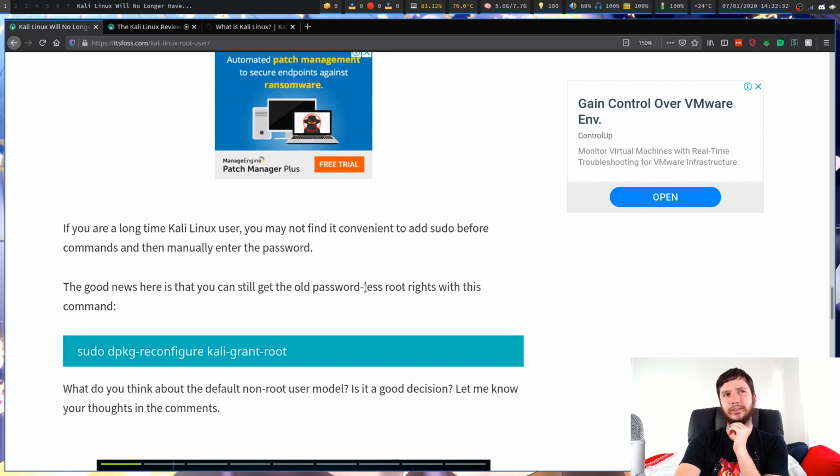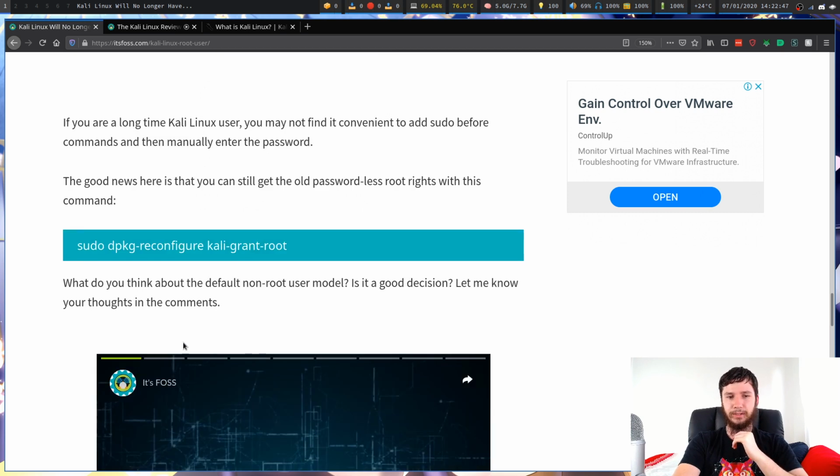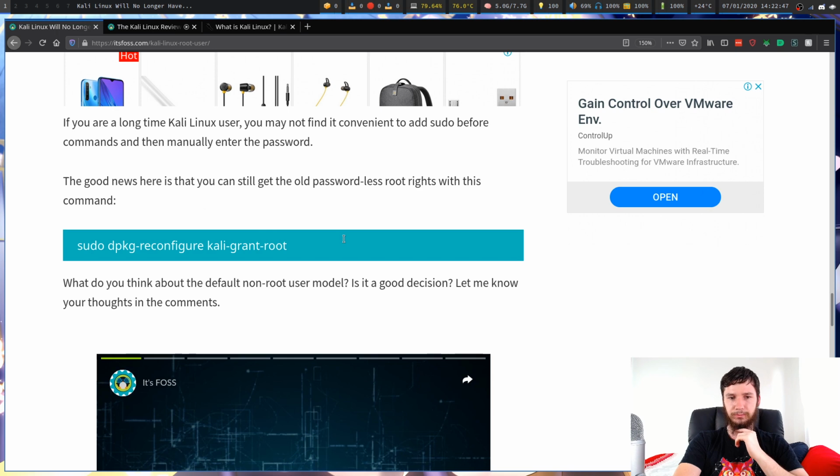Couldn't you just log in as the root user and just avoid that altogether? You could. You could just log in as root user and then not even have that problem. If you want to do it through this method, this is also available. So sudo dpkg-reconfigure kali-grant-root.